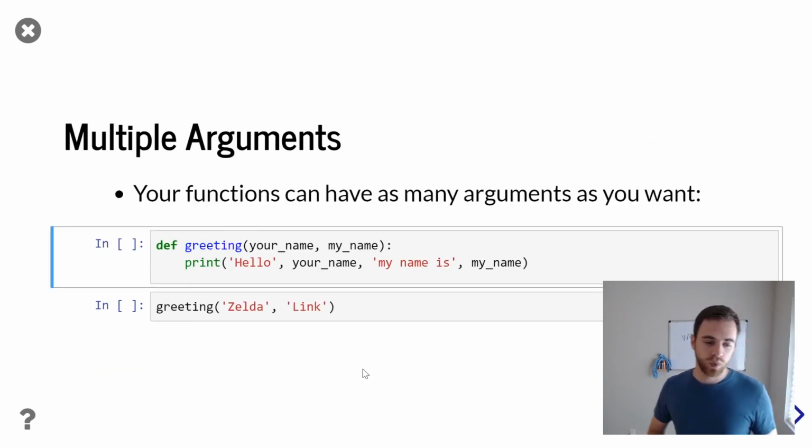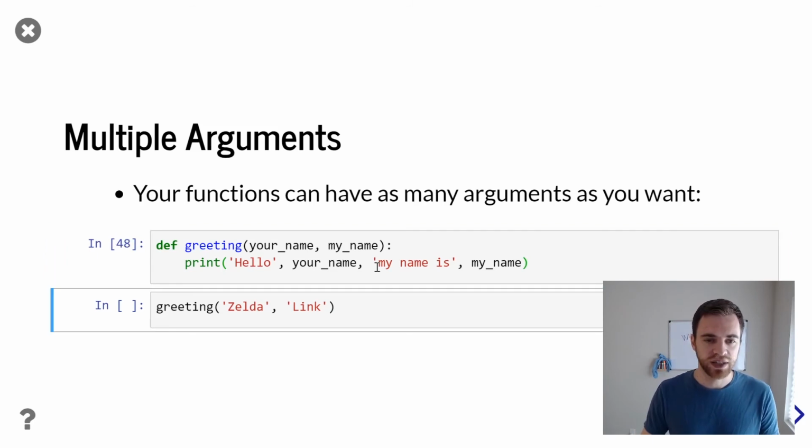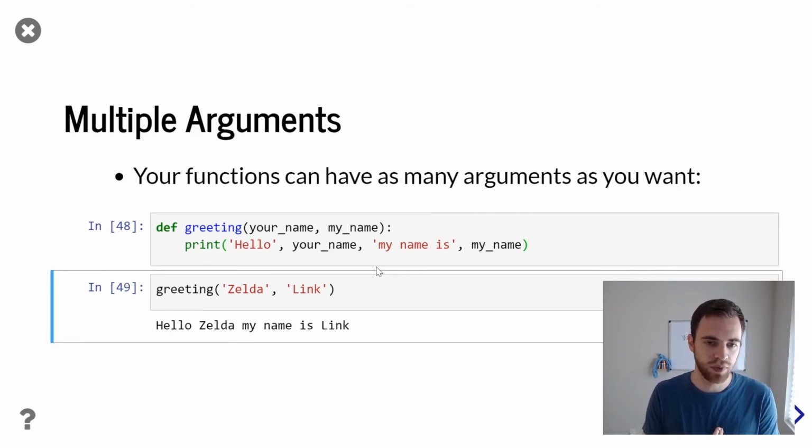We've seen functions which can accept multiple arguments. For example, the plot functions accept multiple arguments. Your functions can have as many arguments as you want as well. So I want a function here that prints out a greeting to someone. It's going to accept two arguments: your name and my name. If I define this and run it, what it produces is a statement printed to the screen. Hello, Zelda. My name is Link.